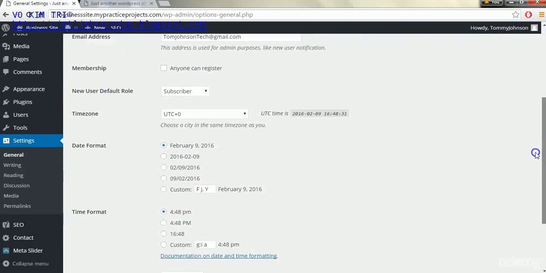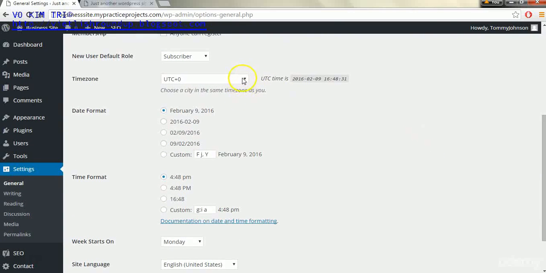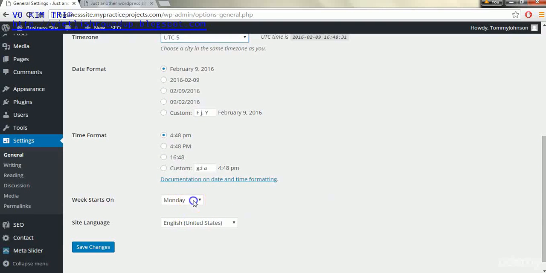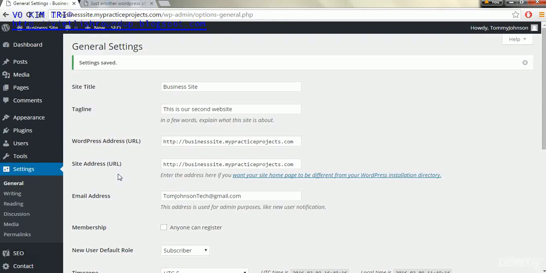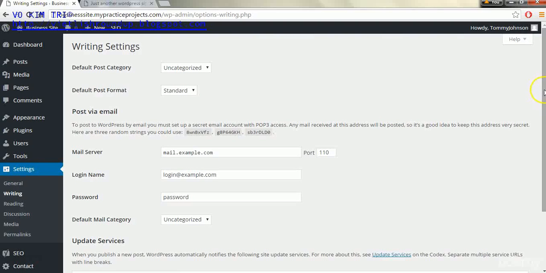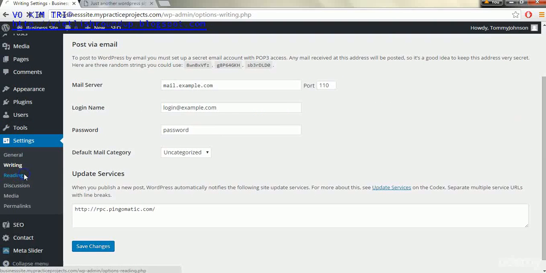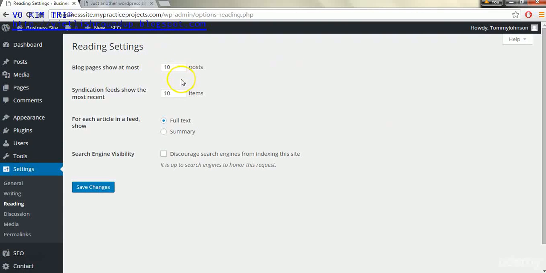And when we scroll down, we can also change the time zone. I'm UTC -5, as we also set in the first one. If you want to change the date structure, you can also do that as well. And I'm going to put week starts on Sunday, and I will save these changes. Next, we'll go over to writing, and I'm going to actually leave the writing as it is. Go to reading. This shows how many blog posts you want to show at once. If you want to have a summary or the full text, you can change these.